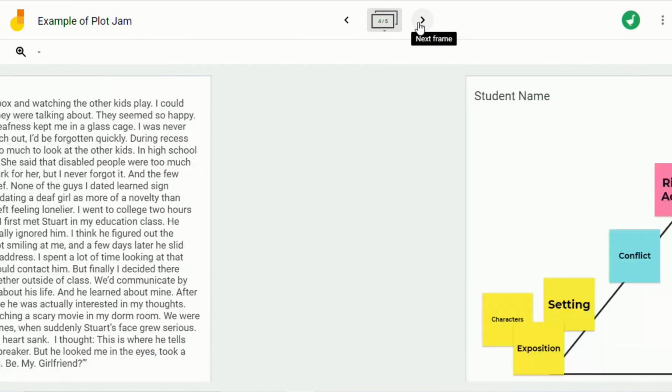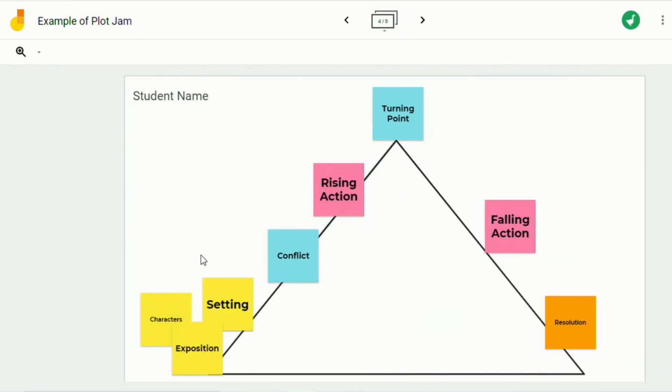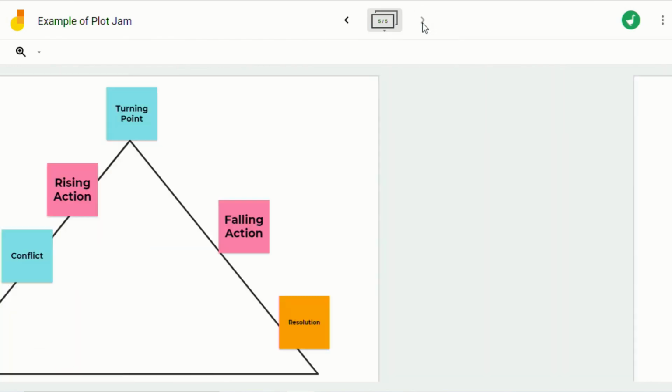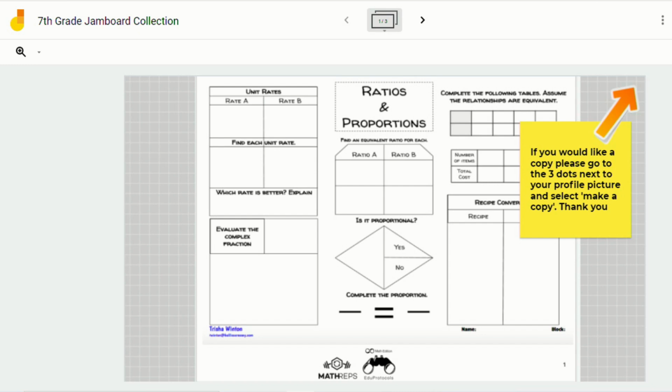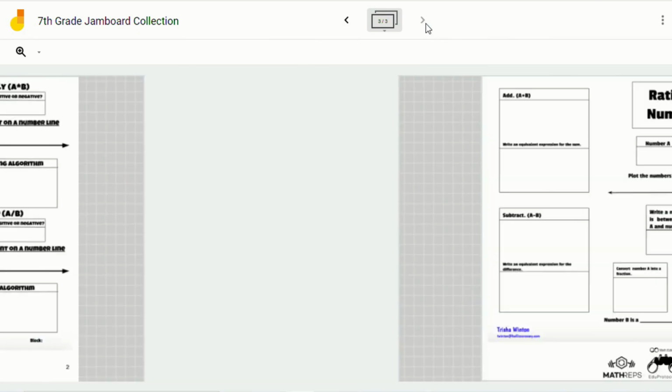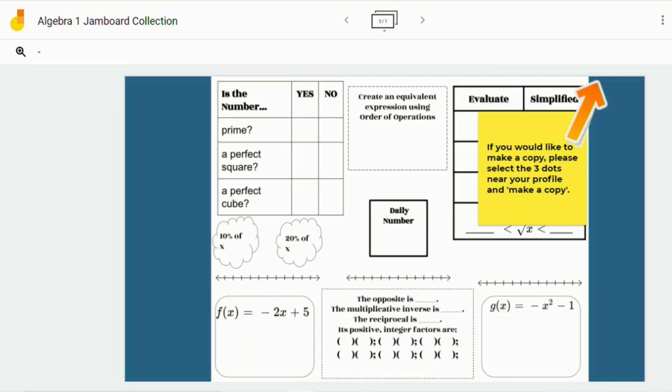You can put your own story in. And then you can have the students go through and label all the different parts of a story. On that Wakelet, you'll also find links to two really great math templates. There's a middle school one, as well as a high school one.